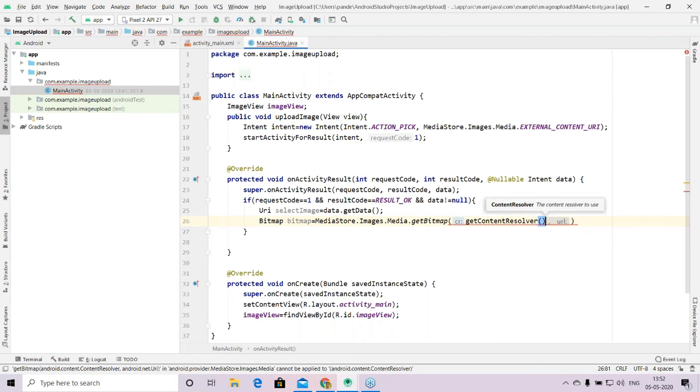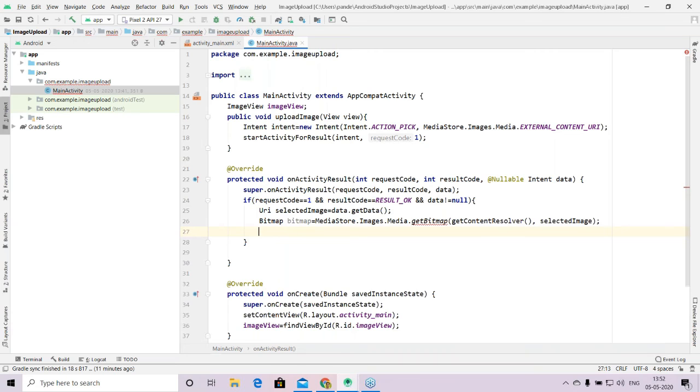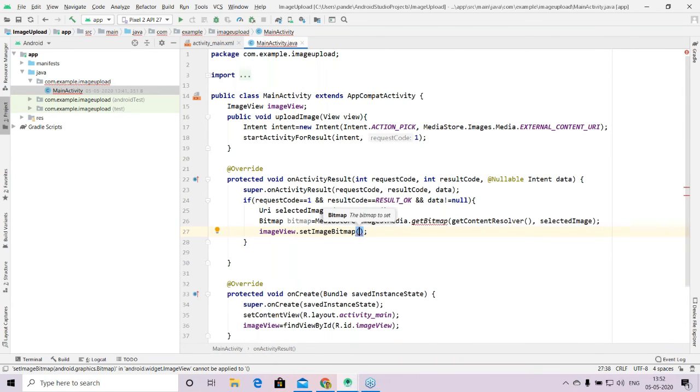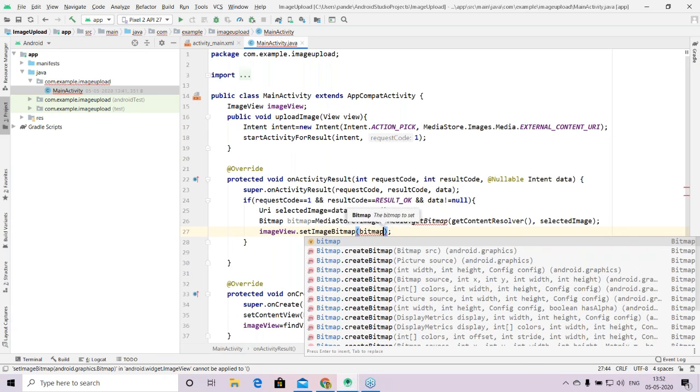So I will call the function getContentResolver that will satisfy the first parameter, and the second one is the URI. URI means the image that I have picked, so that is already available with selected image, with this selected image reference. So I will pass this selected image as a reference over here. Here I will call imageView.setImageBitmap, and I will pass this bitmap over here.